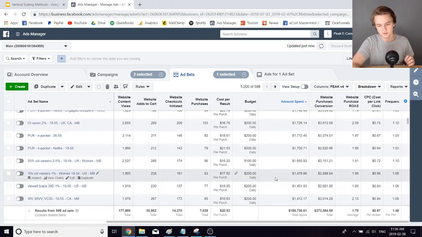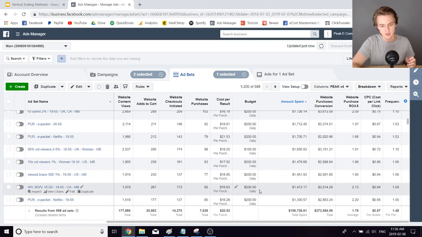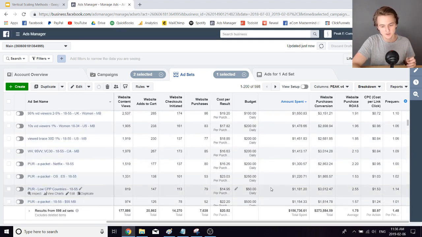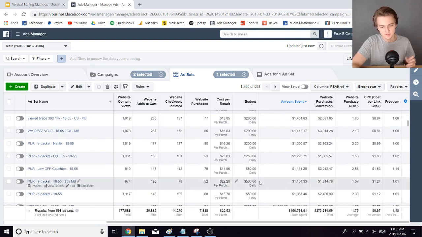And as you can see, there's all different types of budgets. Like some of them are 200, some of them are 500, 250, 500. You can see this one at 500. Again, the performance declined quite significantly, right?